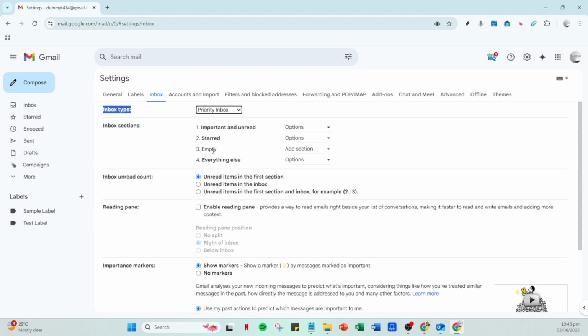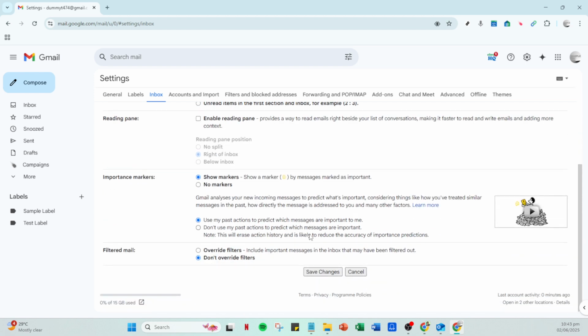Once you've finished customizing and are satisfied with your setup, scroll down to the bottom of the page. Here you'll need to click on Save Changes to apply all the adjustments you've made. This is a critical step, as forgetting to save will mean your efforts won't take effect.